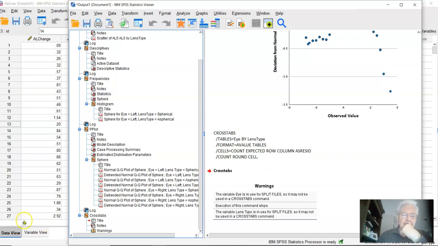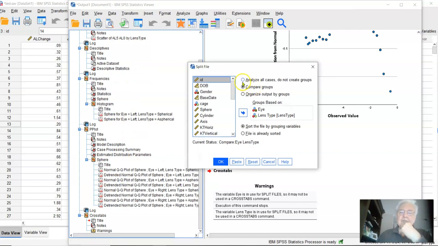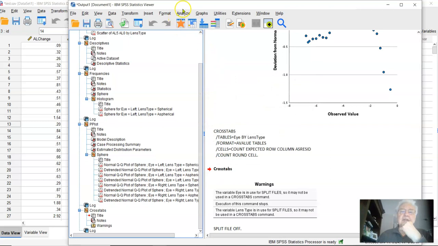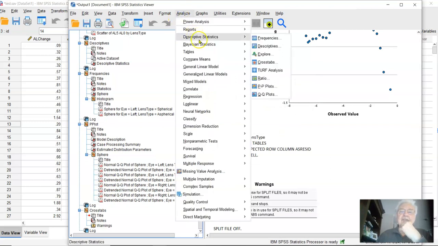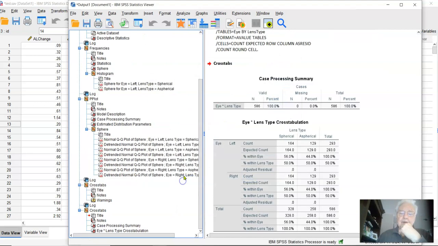Oh, that's the other thing. It's telling me I split my files on the variables I want to look at, so it didn't like that very well. So just like select, we can go to split and analyze all cases without a split. Now let's go Analyze, Descriptive, Crosstabs, OK.